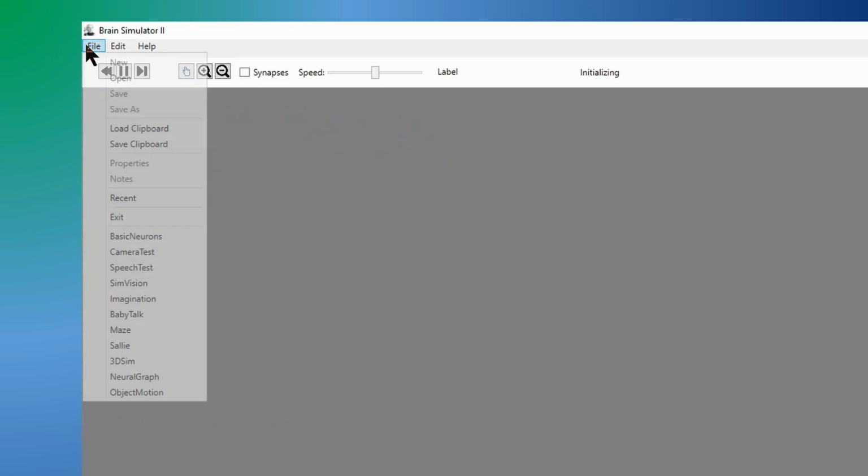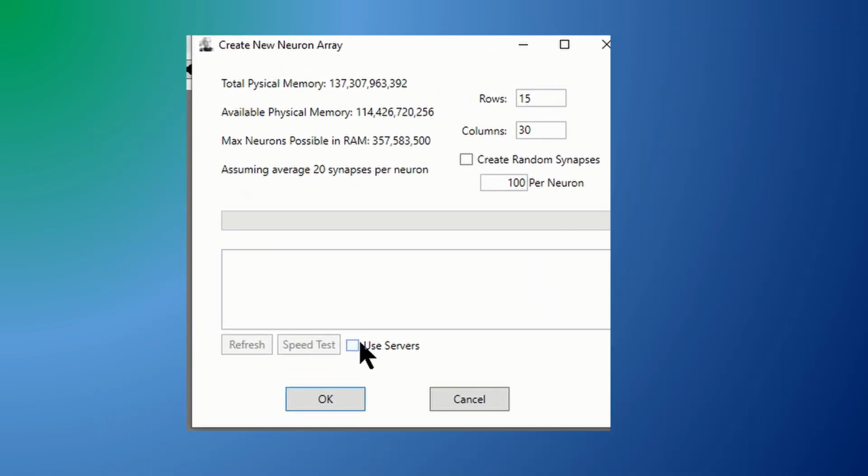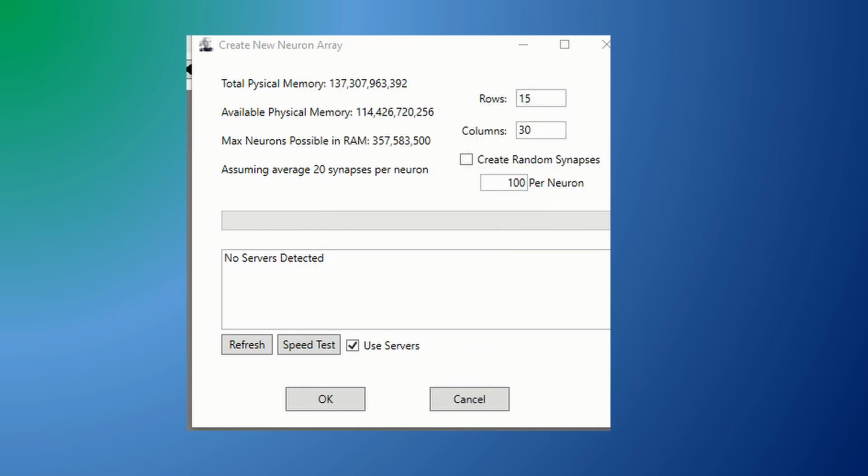In operation, things couldn't be easier. When you create a neuron array, the brain simulator still defaults to running on the local machine, but if you simply check Use Servers, the system will query available neuron servers on the local subnet. Neuron servers are just apps, so starting them just requires starting the app on each server machine. Here we'll start 3 servers. A quick refresh, and the neurons are distributed across the servers.